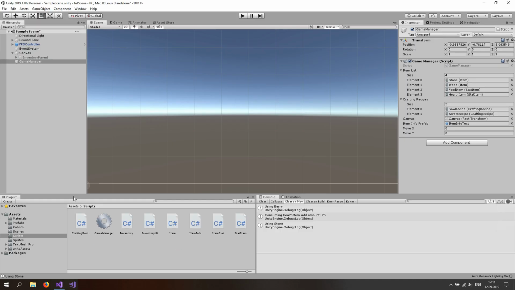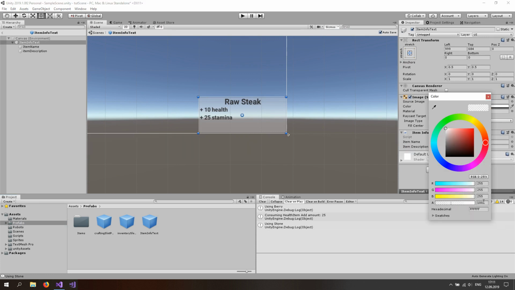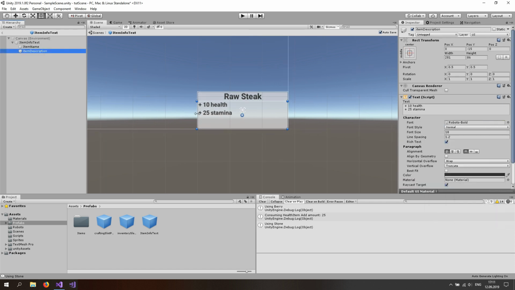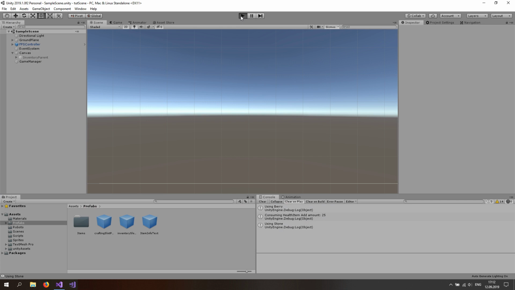Save that, go to Unity and still open your prefabs, and I wasn't really happy with the alpha of it, so go to your info text, and for the alpha just bump it up to like, let's say 200, and yeah, it looks decent. And also the item description text, let's move it up to the right a little bit so it's not at the border. That's good. And now save it, play it, and let's see what it looks like.